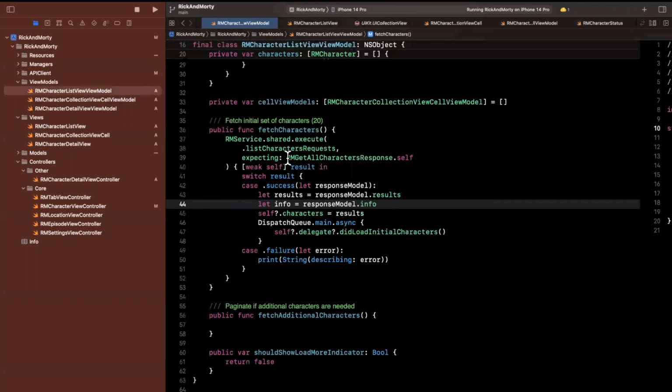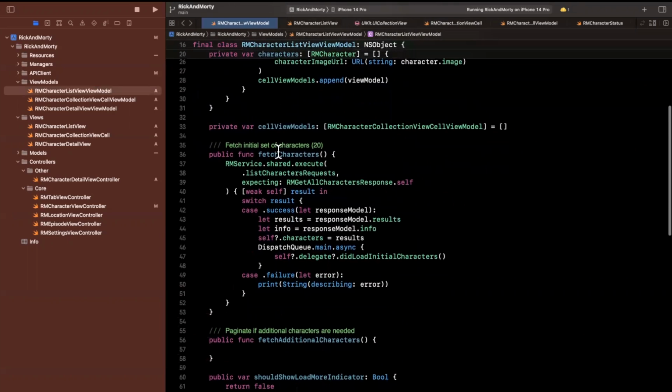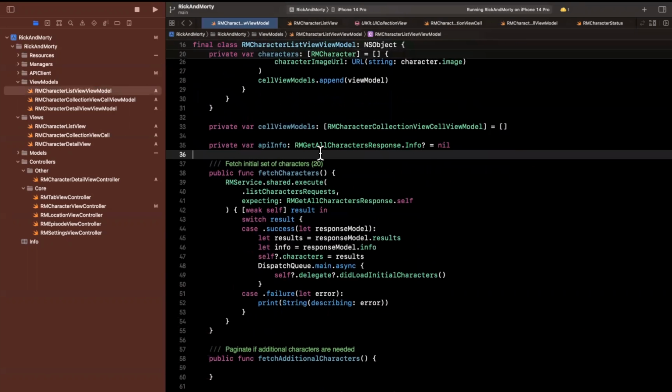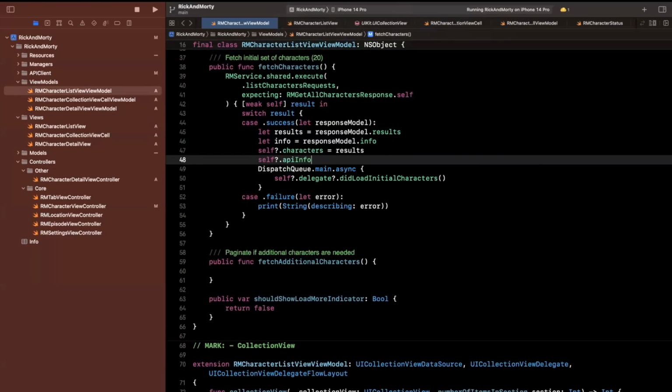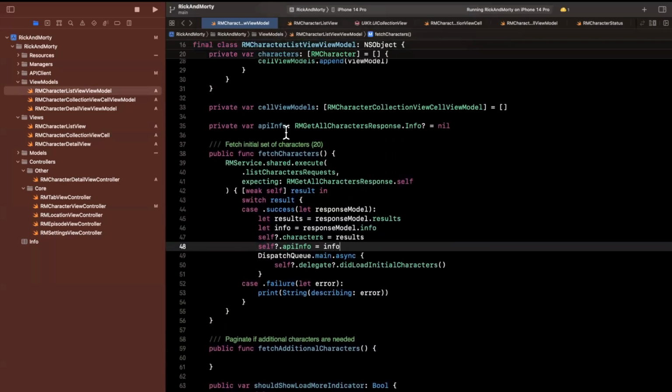So what I want to do is, in our view model, hang on to not only the characters and the view models, but also the info. We can say apiInfo will be of type this dot info, and by default it's going to be nil. It is going to be a mutable var, so it's not a constant. And in here we are simply going to say self.apiInfo is info. This way we can just check for that next URL.